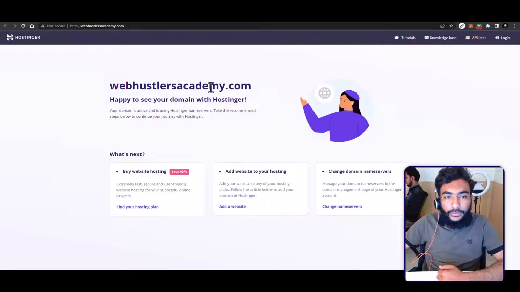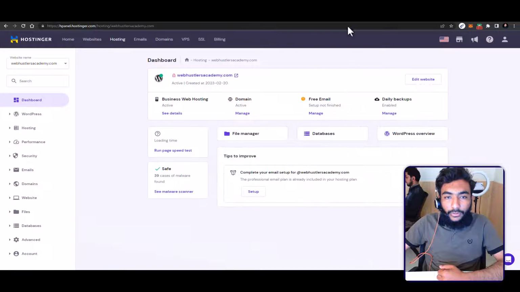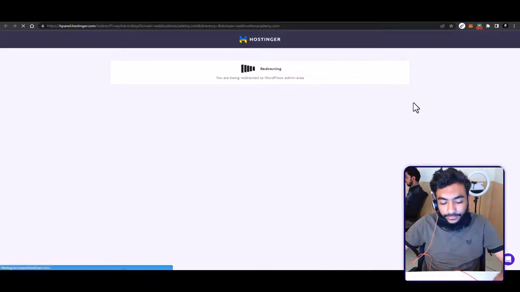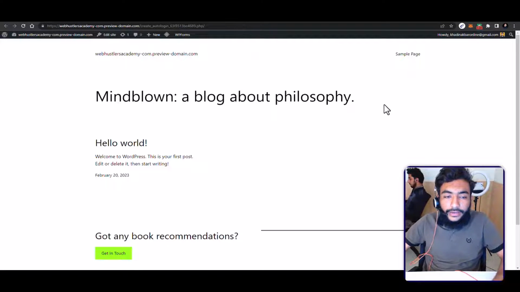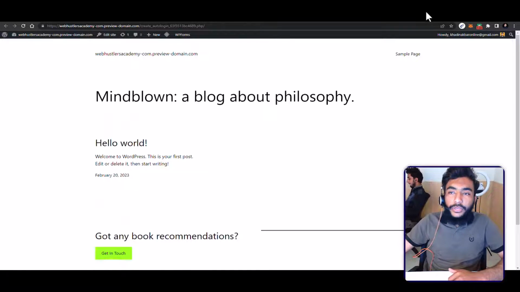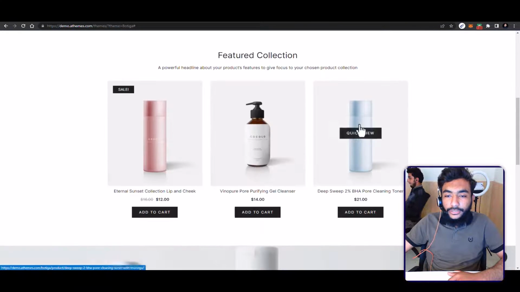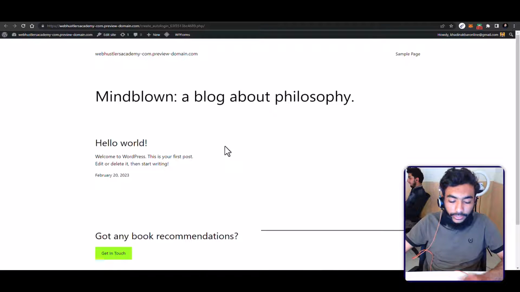This is a parked domain, and now we'll just click on edit website, and it will redirect us to the WordPress admin area where we will be editing our website. After getting redirected, this is the website that is automatically created by WordPress, but we have to convert this website into this website within a few minutes, and you will see how it is converted.